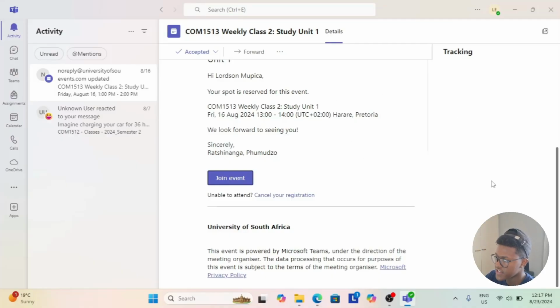Let's get started. So once you've logged into your Microsoft Teams account, you're going to go to the left side of the screen and then select Activity. Now, if you are in a group, or let's say you're in university, for example, they might send you a couple of links for you to join an event. So here, for example, I have one here for my one module weekly class. So I'm going to click on Join event.